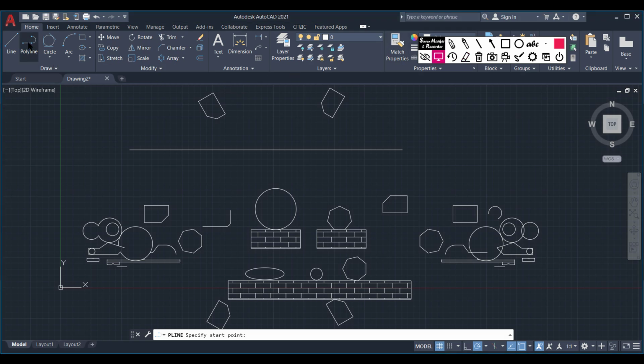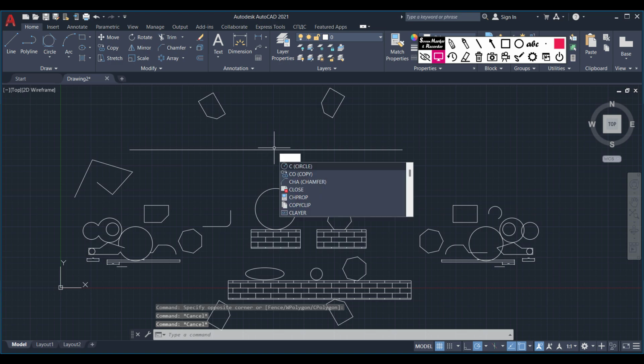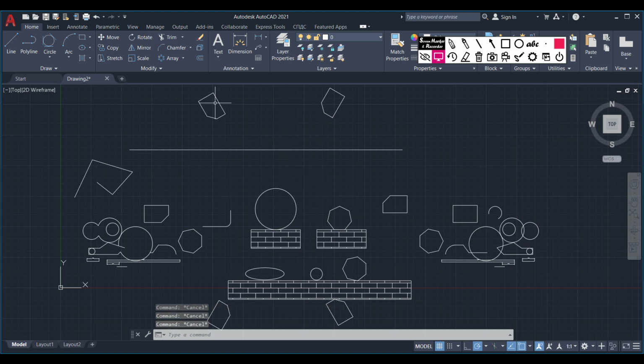So I'm selecting a polyline from here and drawing a polyline. Now if I hover my mouse and select this polyline, you can see the whole polyline has been selected. But if I use explode, or if you press X from your keyboard, that is the shortcut for explode. The same thing you will get here, the explode feature.